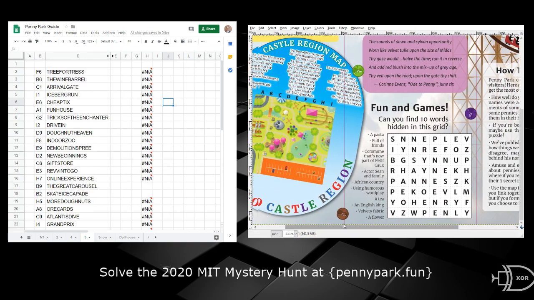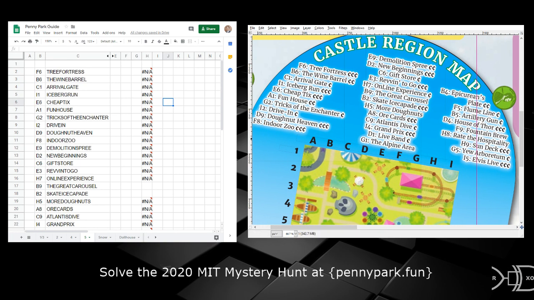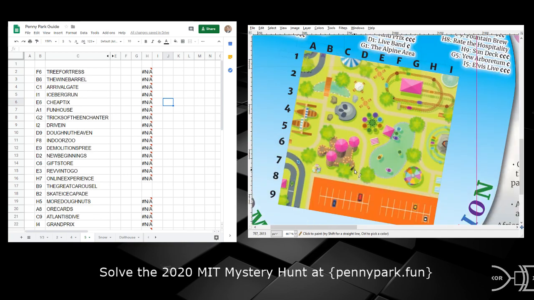So if we go over to the map, I'll give you a cursory glance at this map. So we get a bunch of attractions. We have all of these names, and they have numbers with these cent symbols by them, and then we have this grid of A to I and 1 to 9.